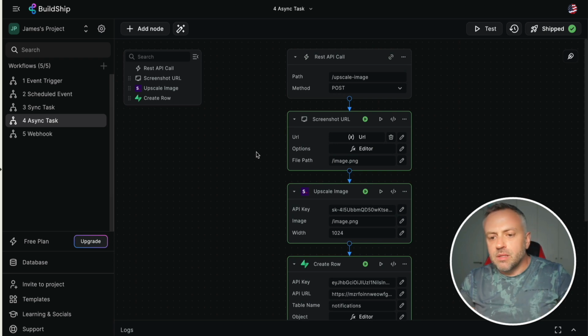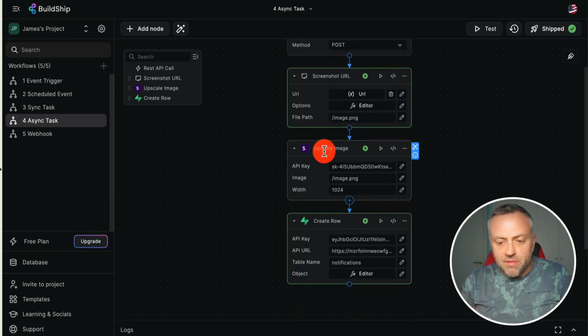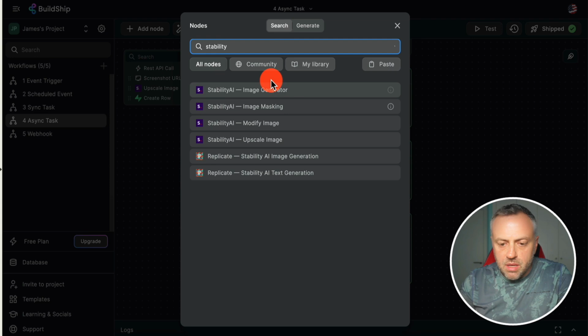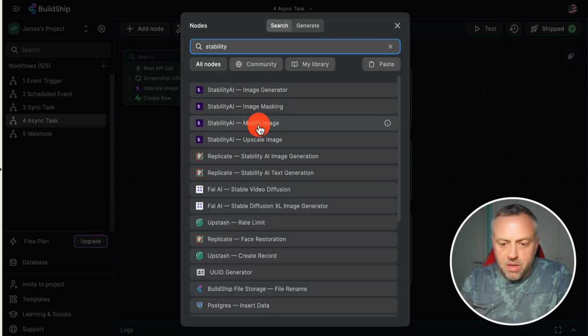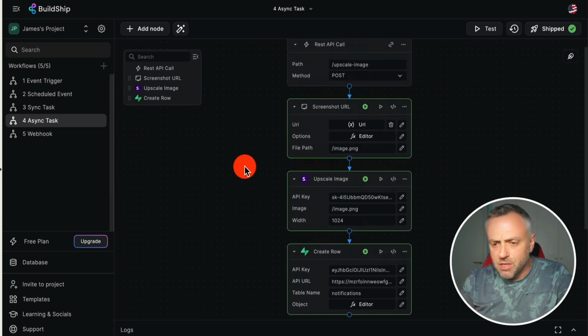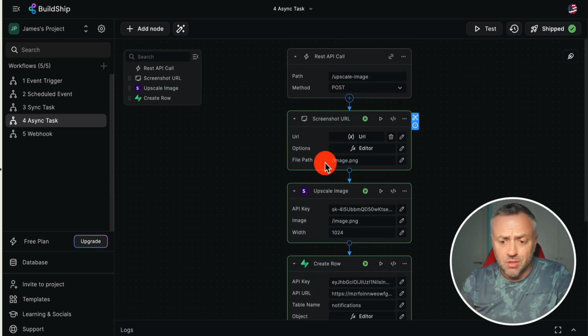And again, this is really easy and a lot of fun to develop using BuildShip, because you have lots and lots of different AI services, lots of nodes. So this Stability AI, you can find it here. You can just do stability, and there you have stability, right? Modify image, upscale image, image masking, generator, right? Replicate. You have lots and lots of services, and it's a good idea to let the user know later as a push notification. You can complete all of that using just 4 nodes.